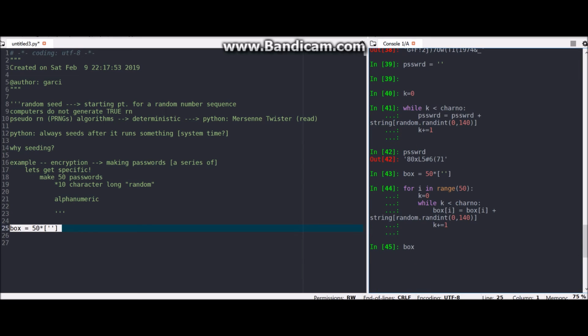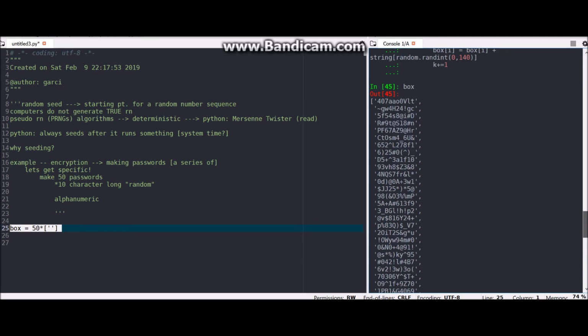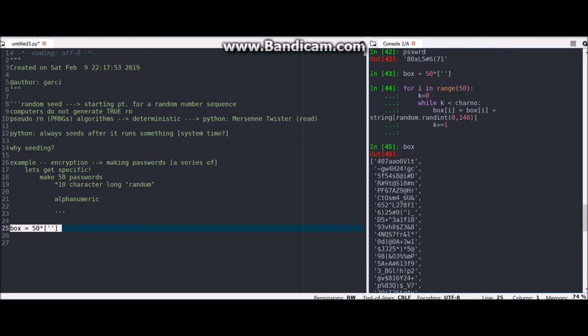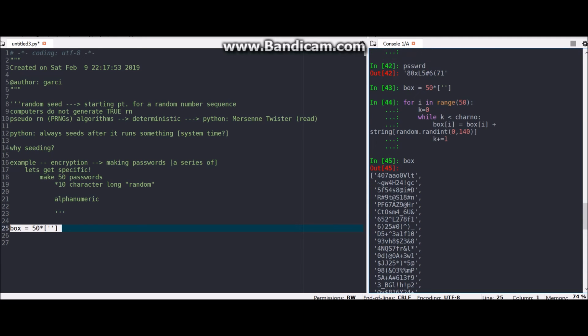Now we just type box and enter, and we'll see a series of apparently randomly generated passwords, right? You can see it starts 407, so they're all random, right? So it's all good, I guess.